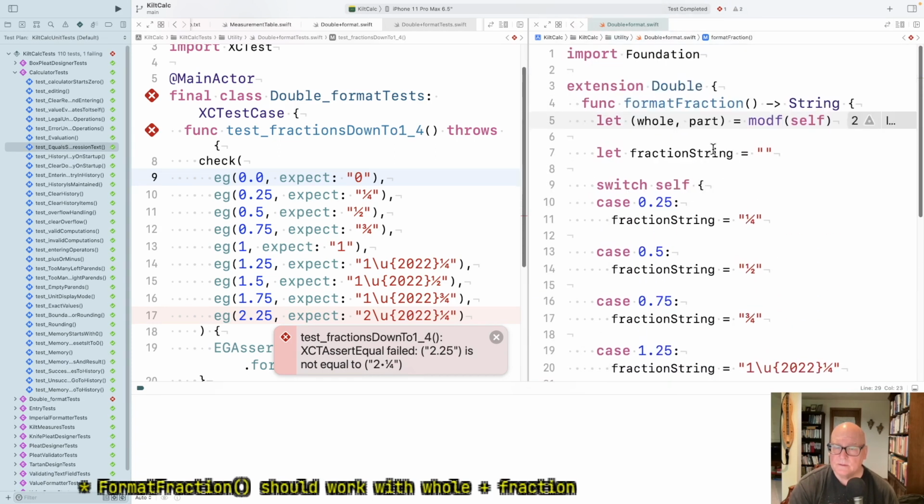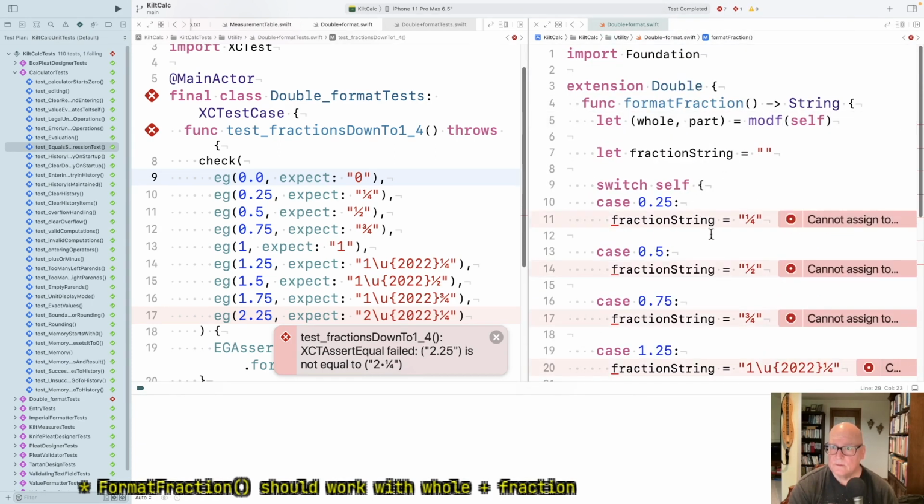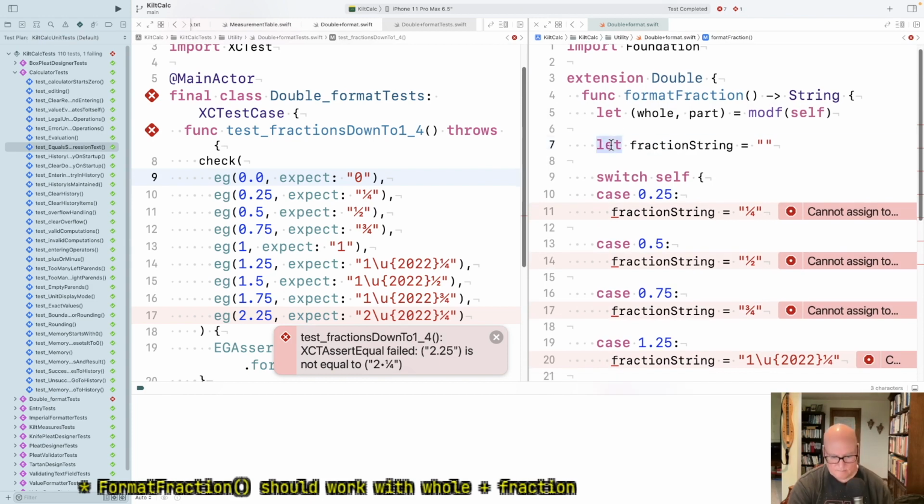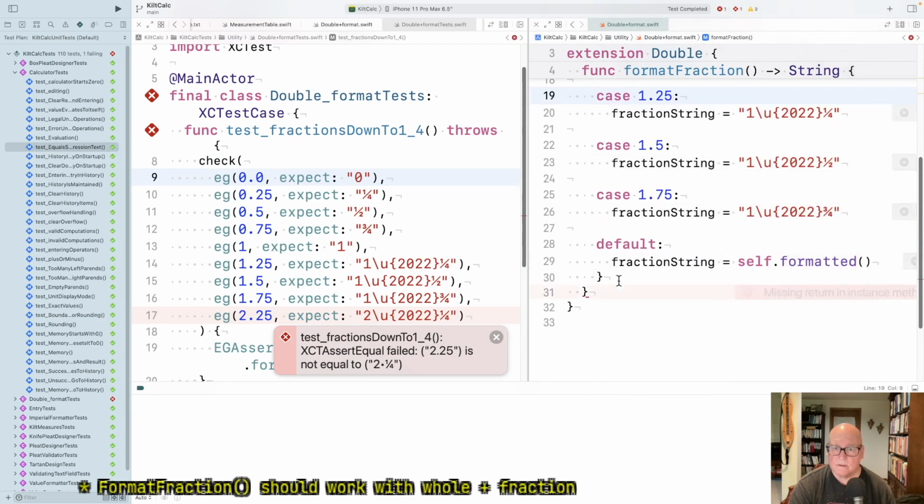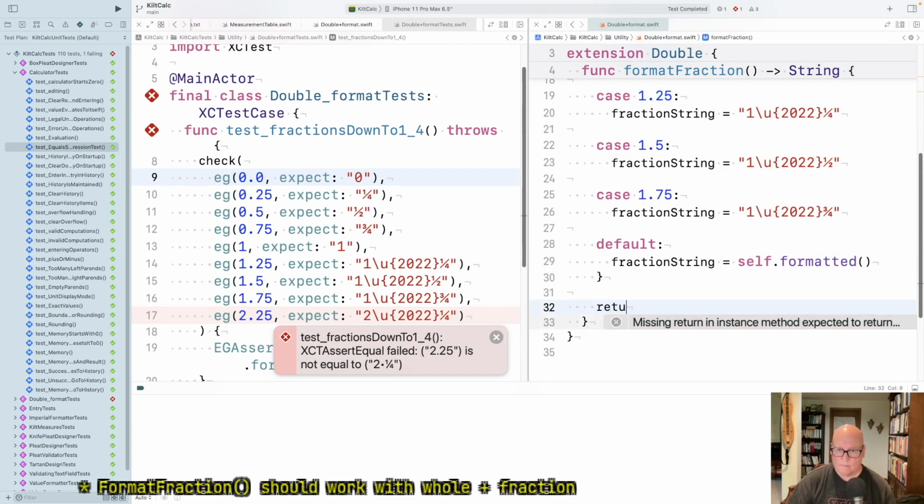Okay, and so instead of self, var, and then down here return fraction string. Should get the same test passing and failing. Last one failing.